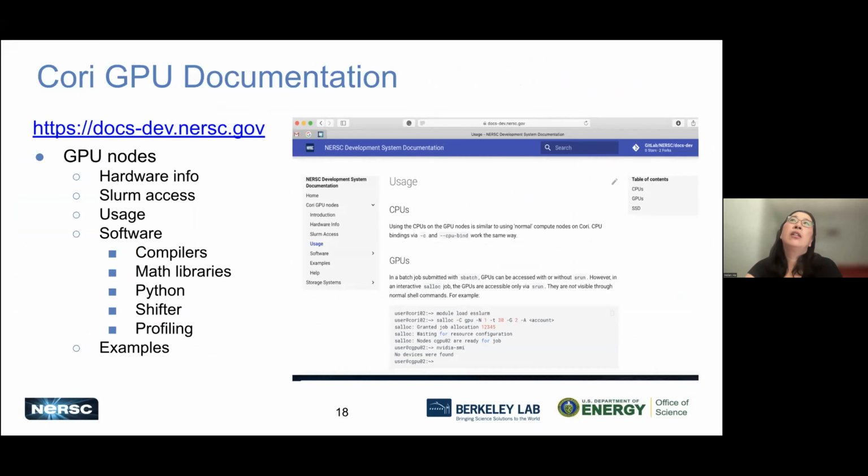Besides the main documentation page, we also have development systems or test beds. One of them is Cori GPU. It's at a different location, docs.dev.nersc.gov. Here you can access Cori GPUs. They are sort of individual systems, but use the same Slurm server as Cori, so you access them by logging into Cori. I'm not going to talk much about it. Some of you during summer may use this, but you're welcome to review this page and file any tickets if you need.